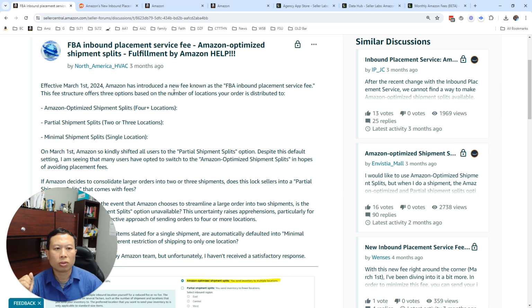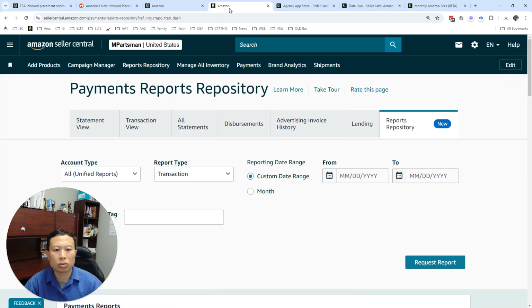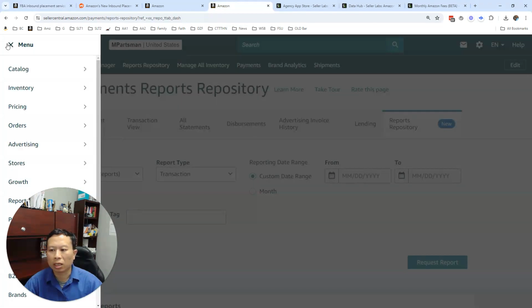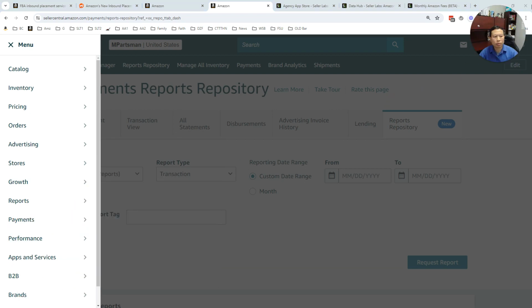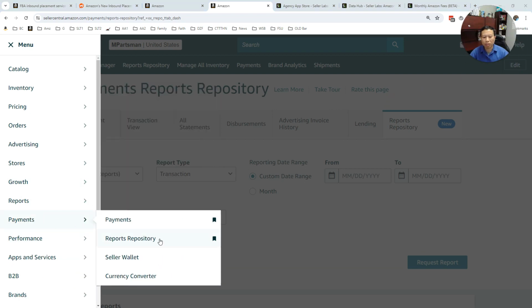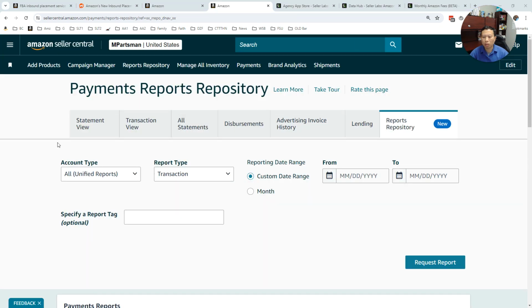Now that we've had a couple months of data, you can start to see how much Amazon is charging you each month. And the way to find that is we're going to go through Seller Central here and click on Payments and click on Reports Repository.